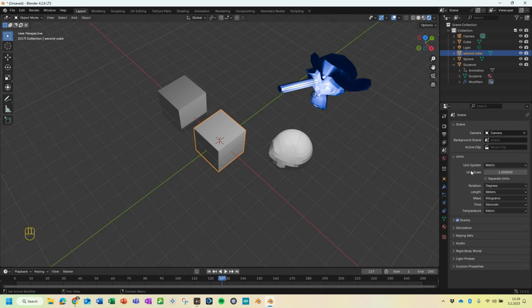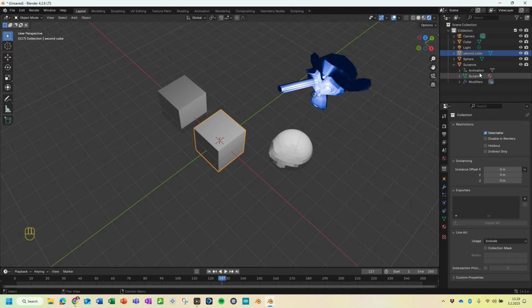This is where we have units. Usually we use the metric system, and rotation in degrees. If you want to have it in radians, that's fine. Length, mass, kilograms, all of this is necessary because Blender does have a physics system where you can actually set things that weigh more than other things. And that's why these settings are important.